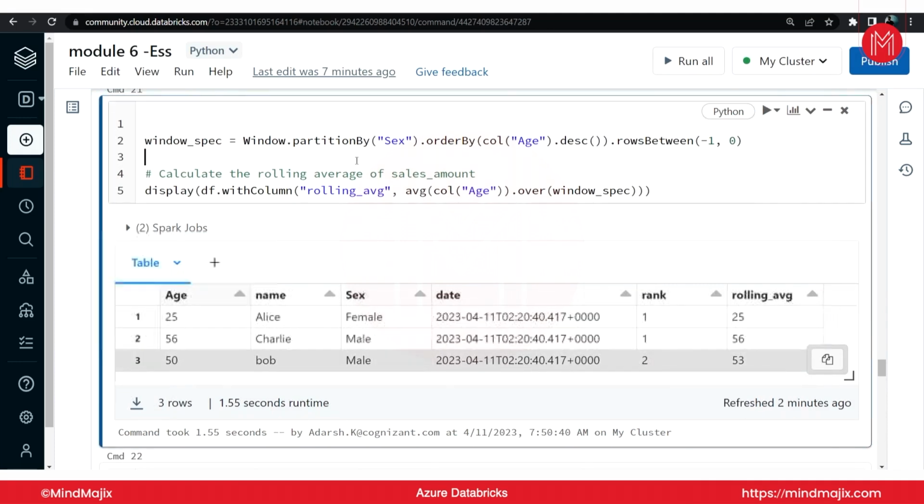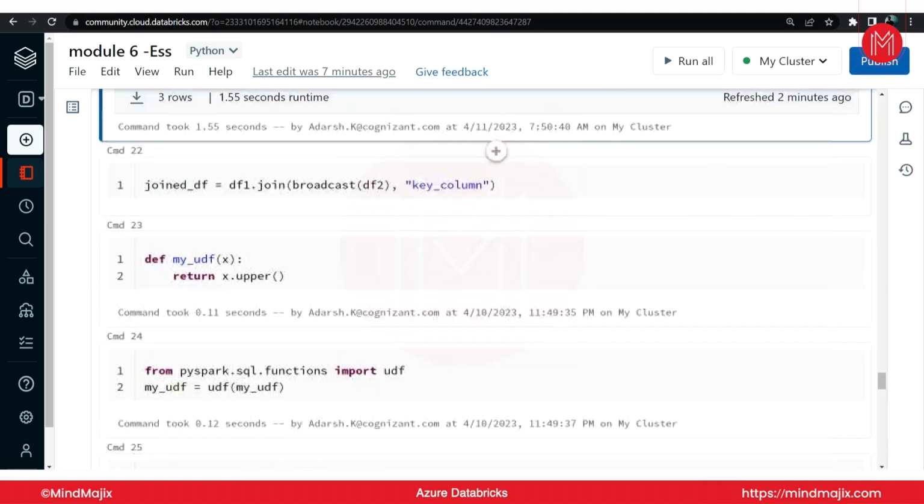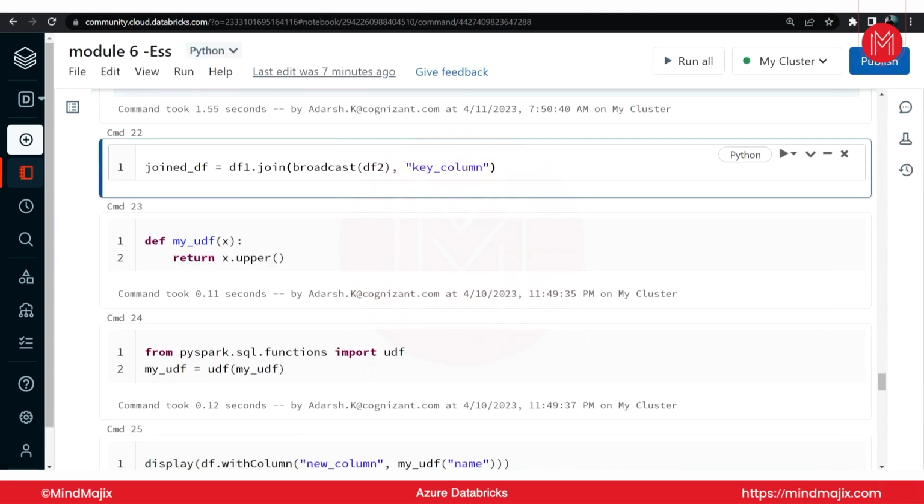Okay. Next thing is join. So this is one of the best practices that you could use, and this will be more efficient also. That is broadcast joining. So let's say you have one small data frame and a large data frame. It is advisable to do broadcast joining when one of the data frames is small.